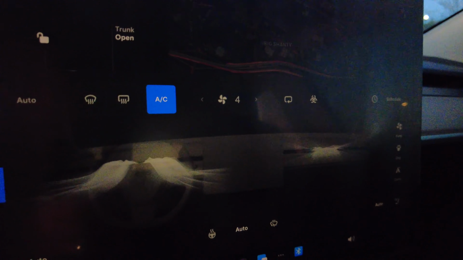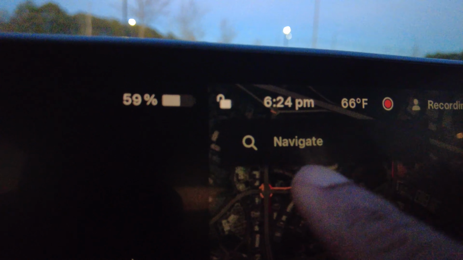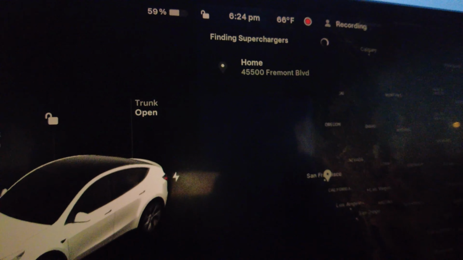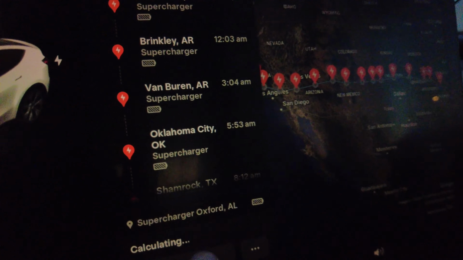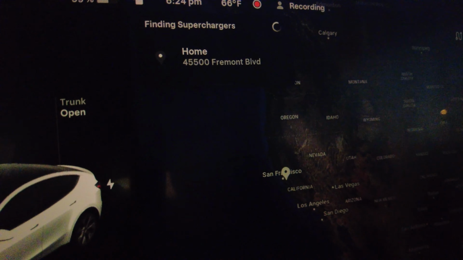If you're anywhere out on the town or in the city and you want to get home, all you have to do is come over here to the navigate bar and you just swipe down and it will automatically take you home and navigate you right home. But the cool thing is, if you're at home and you swipe down like this, it will automatically navigate you to work, given that you already saved your home address and also your work address to the car.